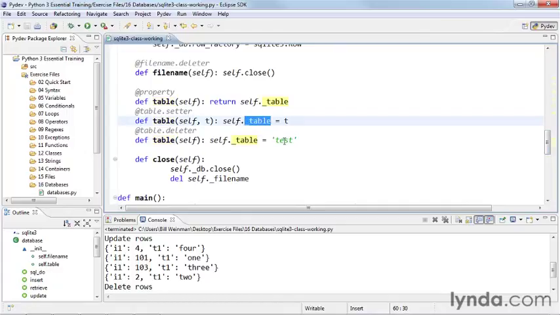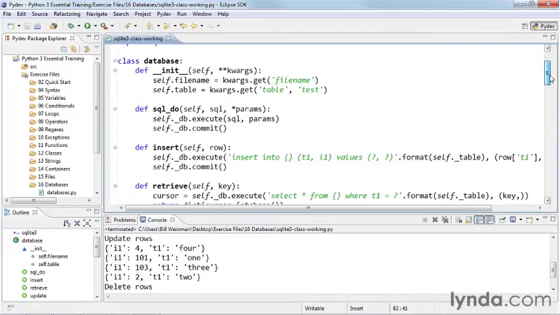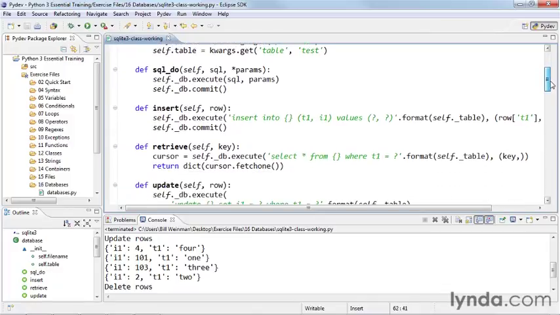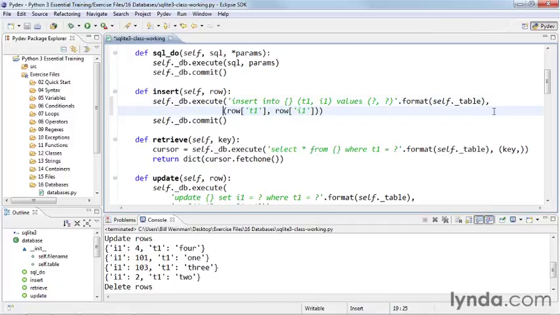And if you delete it, it defaults to test so that there's always a table name, because it'll kind of break the code here if there isn't a table name, if the table name is blank, and you'll see that as we go through. So the insert function is very simple, and you'll notice it goes off the end of the screen here. So I'll just go ahead and reformat that.